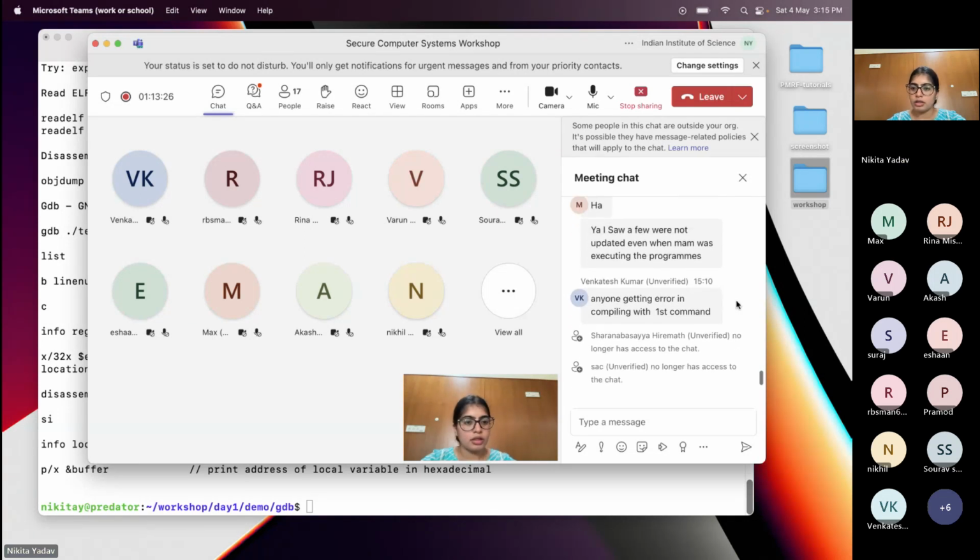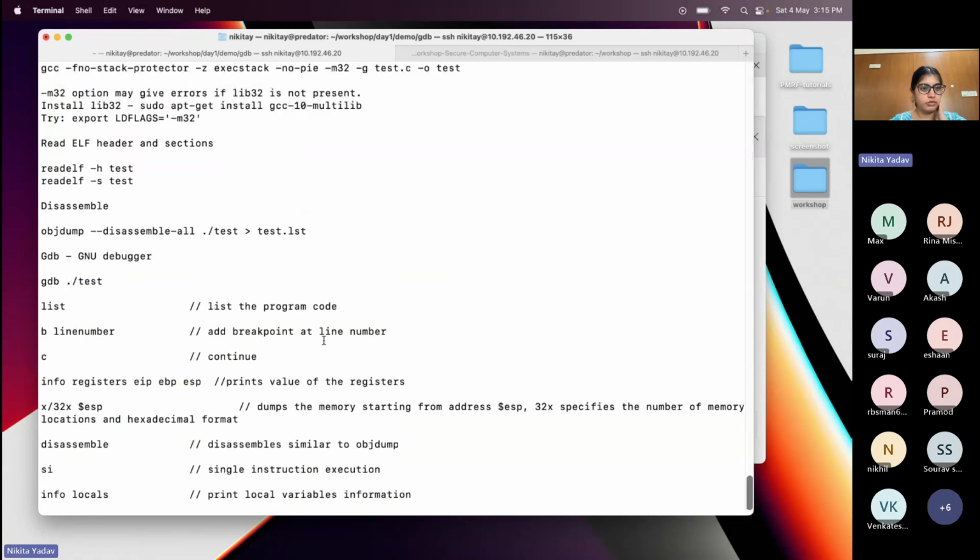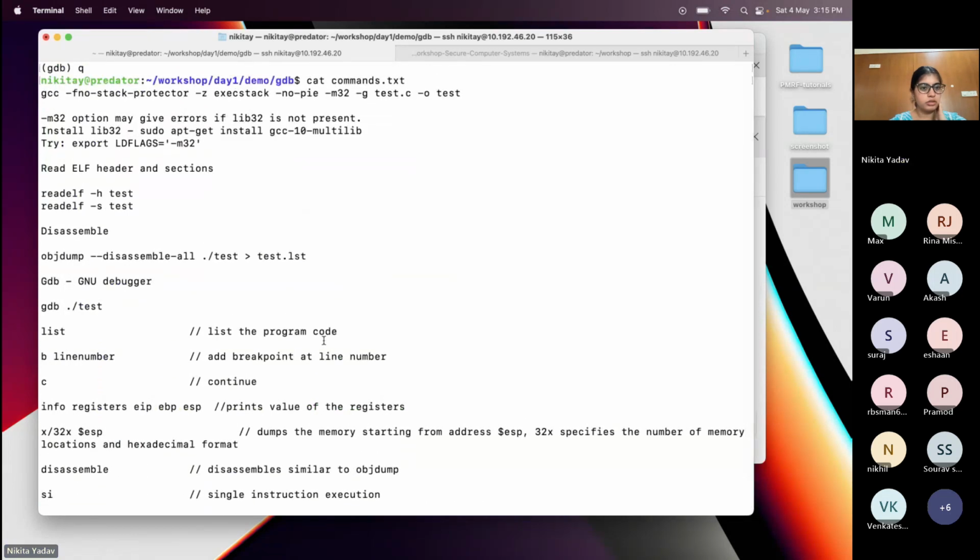Okay. Getting an error in compiling. What is the error that you are getting? It is possible that you may not have lib32 in your system. For that you can install that library. I think I have added it.